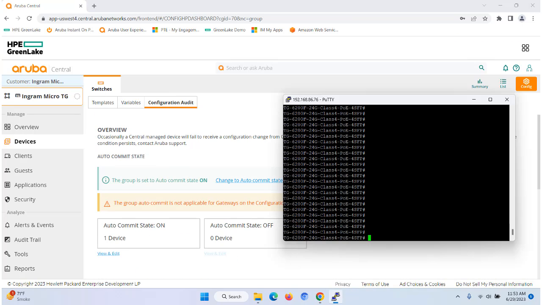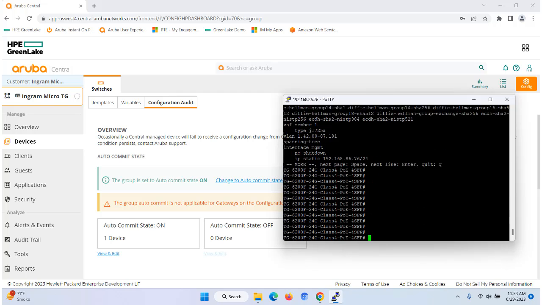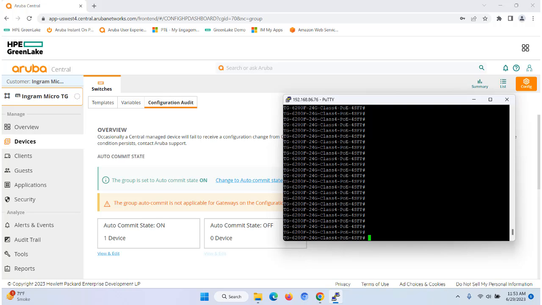And then I can go down here and we'll do another show run. And then we can see that VLAN has been pushed down. That's certainly one way you can manage switches inside your environment.